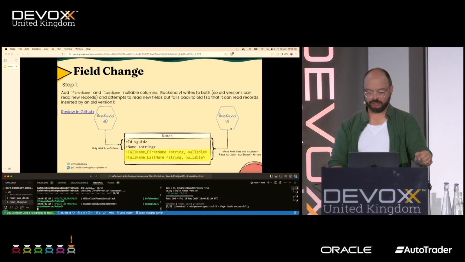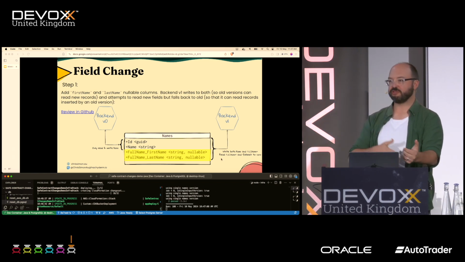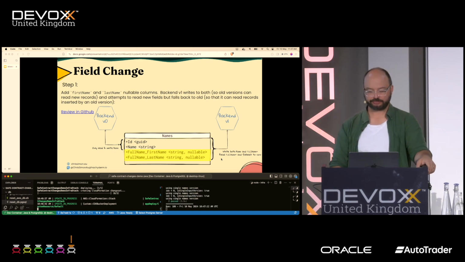The new version, the v2 of the server, the one that's reading, is going to write both name and full name, and it's going to read full name. But if they're null, it'll fall back to the name field. So it's aware of both versions. It can handle records that were written either by the old version or by the new version. It's got that compatibility logic built into it.